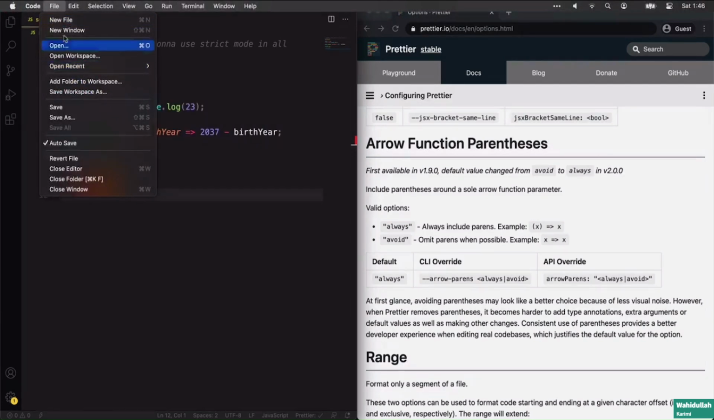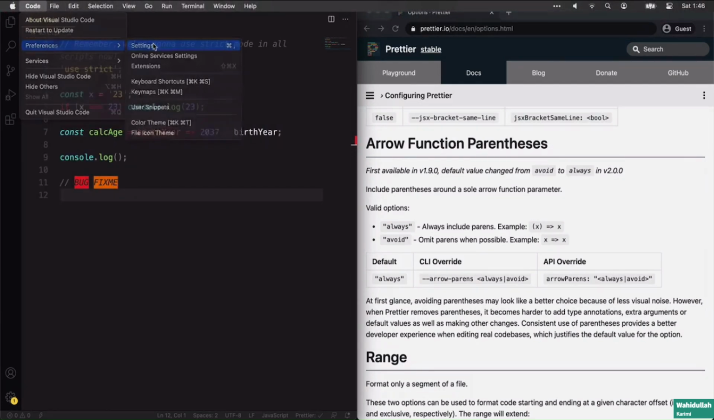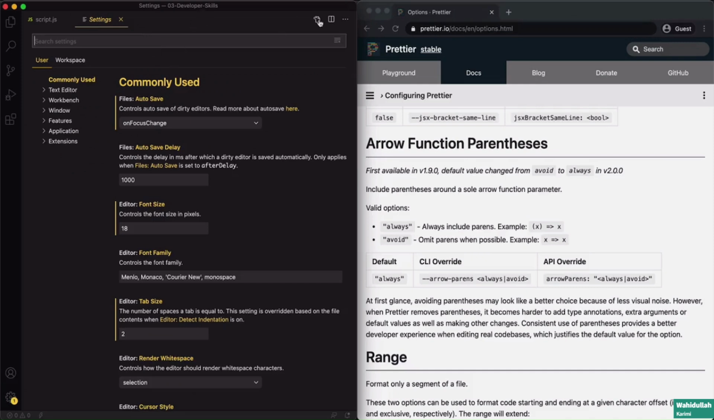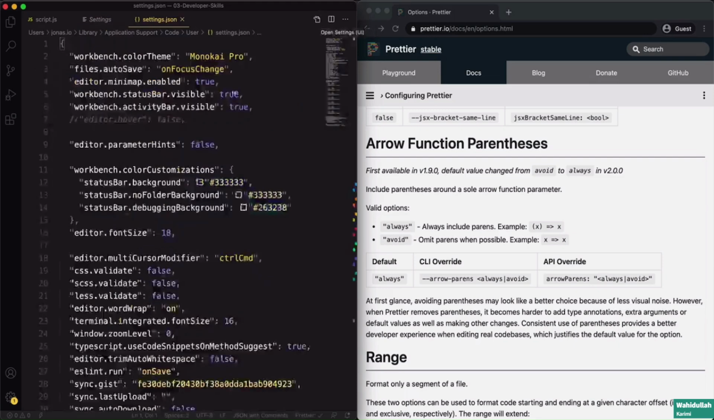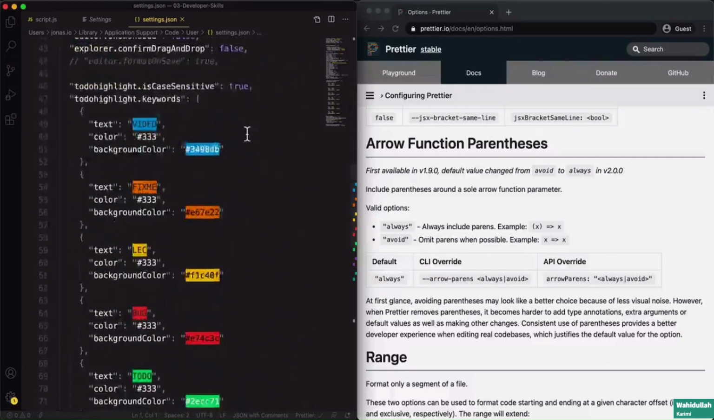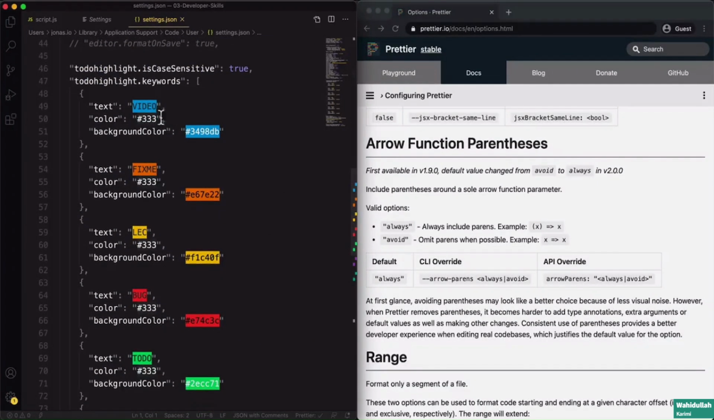So that is preferences and settings. And then we need to go here into this icon. And again, by the time you're watching this, this might have changed. But what matters is that you need to open the settings in a JSON format. And so this shows all the settings that I have. And so here is how I defined these colored tags. So you need to install the Todo Highlight extension, and then in your settings, you just write this kind of code to define different colored tags for different texts.